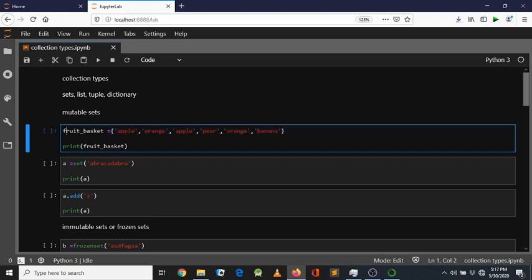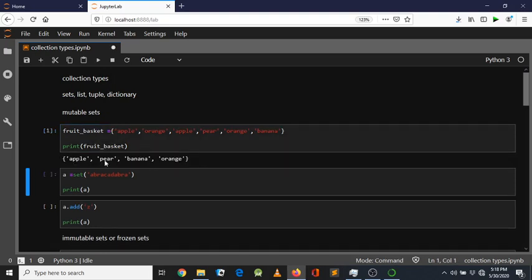So we have our fruit basket here, a variable named fruit basket, and it's assigned a set of apple, pear, orange, and banana. Now when I print out fruit basket, it's going to print the unique elements in my set. As we can see, we have apple here and apple here again, orange here and orange here again. So when we run that, it only prints apple once and orange once, even though we have them multiple times in our set. We can validate that it's a set because it's within the curly braces.